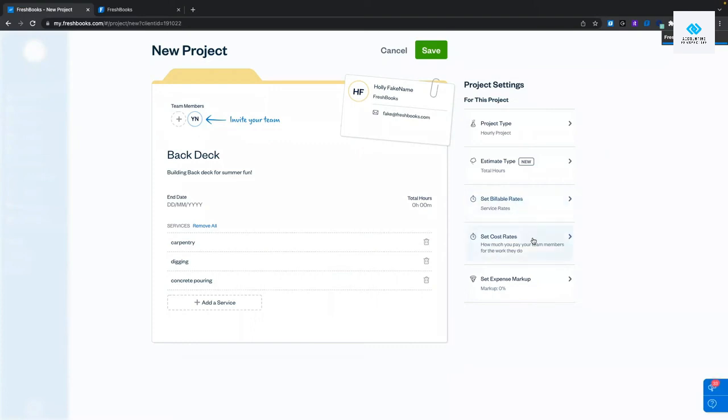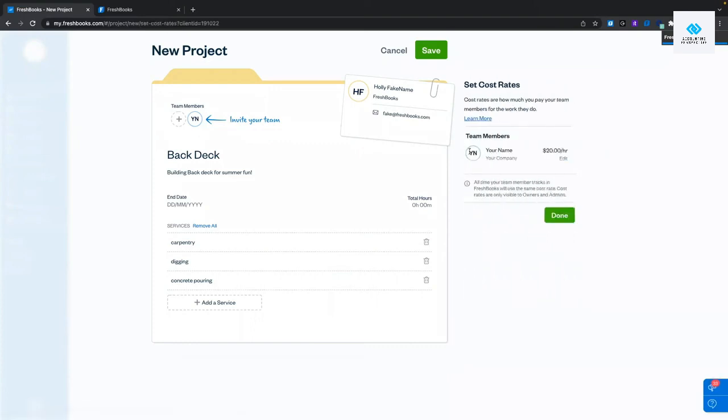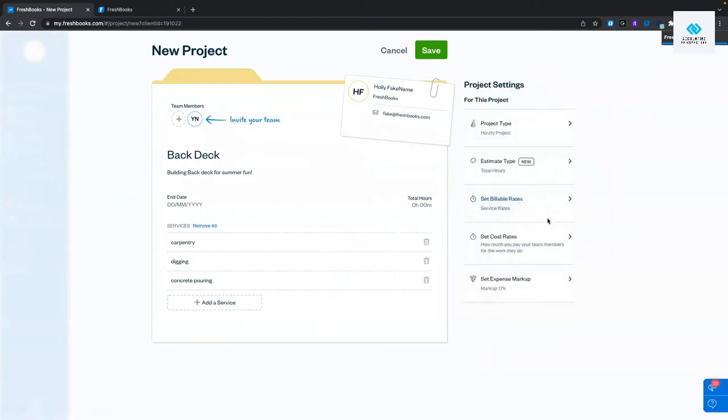You can also set up your cost rate. So if you have team members, as you do have yourself, you can set up how much you have to pay that person per hour. Where this comes in handy is if you're tracking how much you're paying out for the work to be done and how much you're charging your client. Again, profitability here.